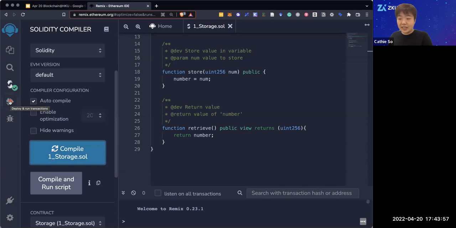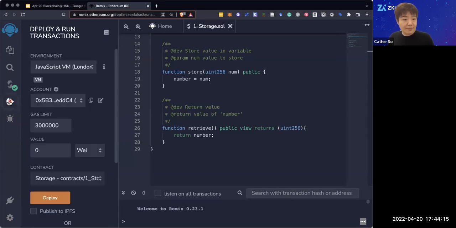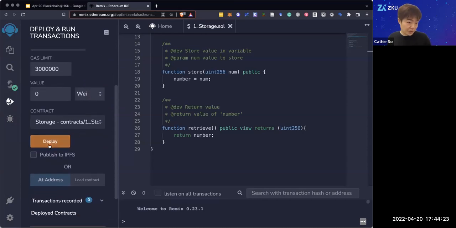Again, it's easy to get lost in this process. If I'm moving too fast, or if you're confused at any point, make sure to put something in the public chat so that I know I should clarify. Okay, the next tab, let's go to deploy and run transactions. We don't have to make any changes here. We just have to go directly to deploy.